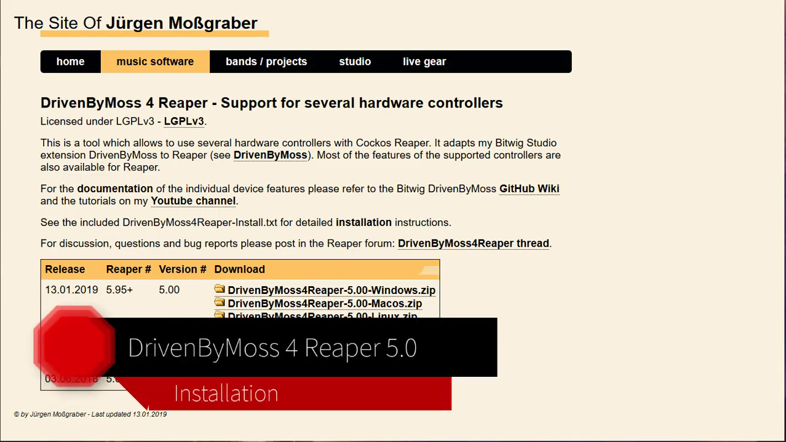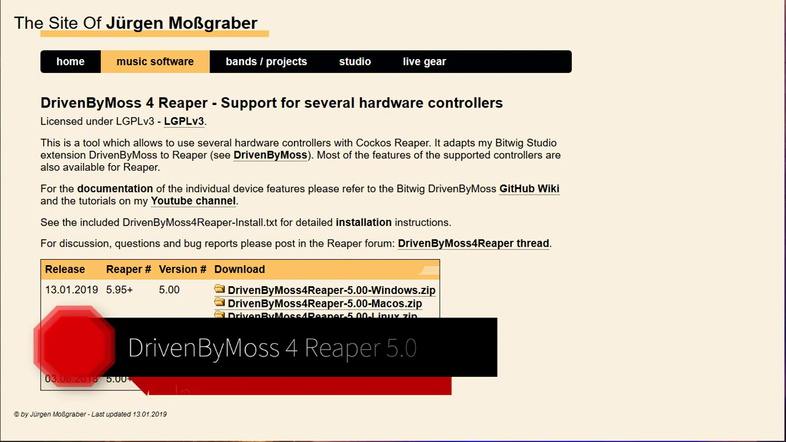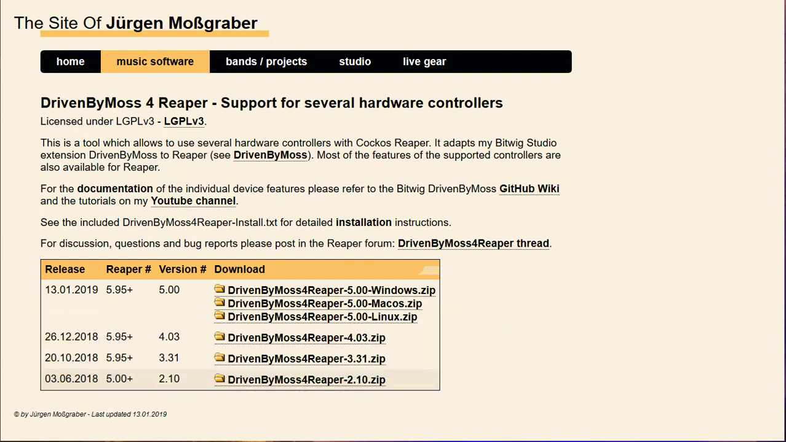Welcome! The fifth version of Driven by Moss for Reaper is online, and now it's really that simple to install. If you go to my download page, you see now there are three versions. So there is a specific download for Windows, Mac OS, and for Linux, and this contains everything you need. So there is no need for installing SWS or installing Java or anything.